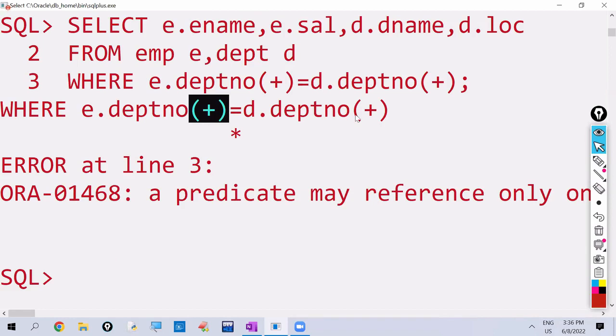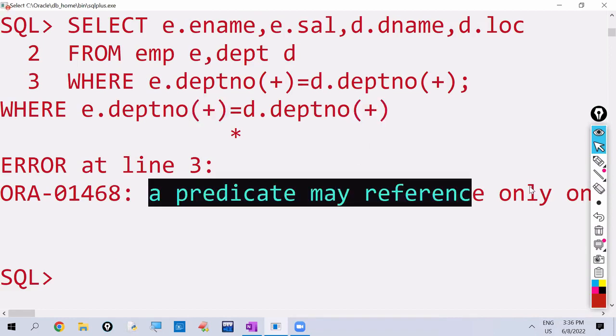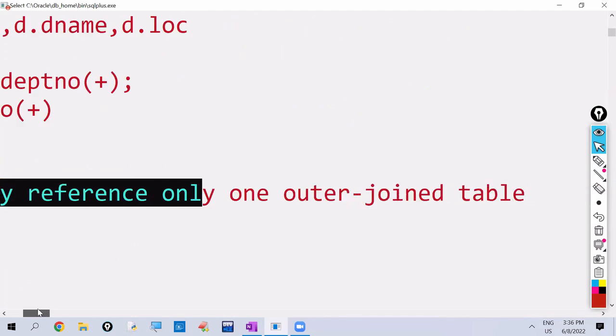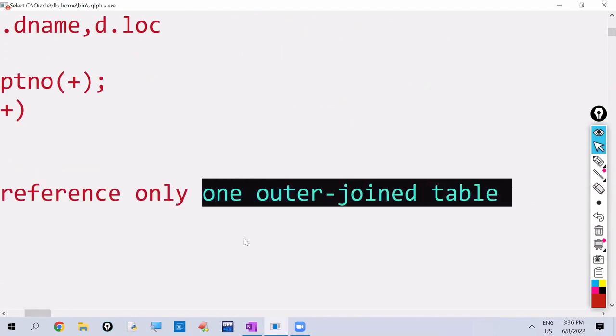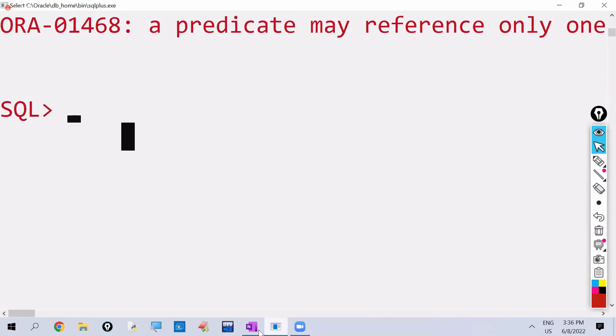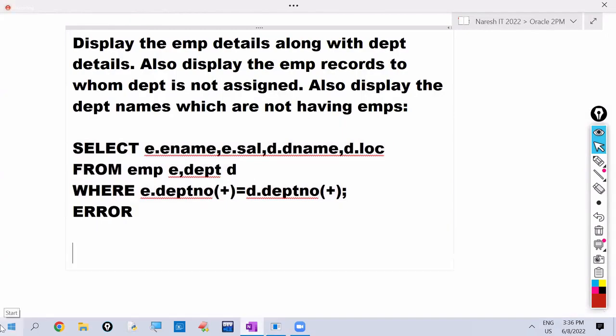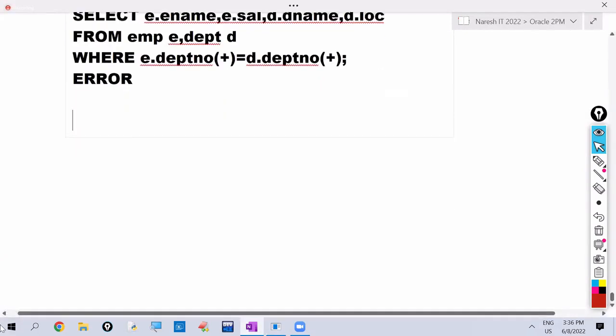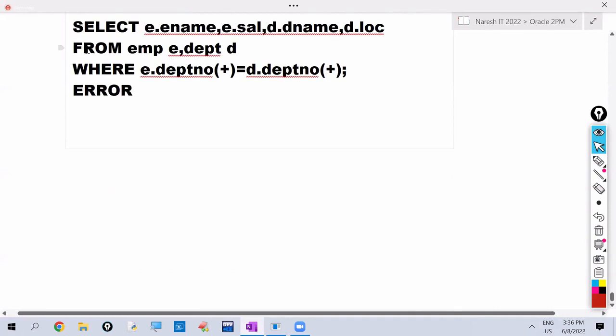Here we are writing this plus symbol on two sides. A predicate may reference only one outer joined table. For one outer join only, use this plus symbol, not for two outer joins. So for full outer join, we cannot write like this. For full outer join, what do we have to write then? Left outer join, union, right outer join.